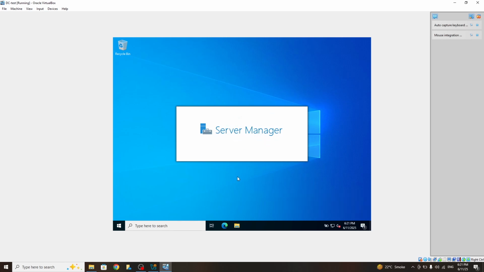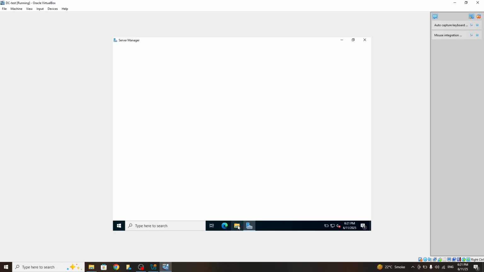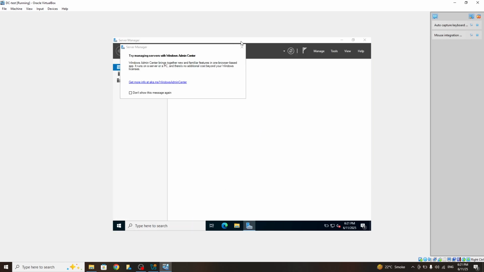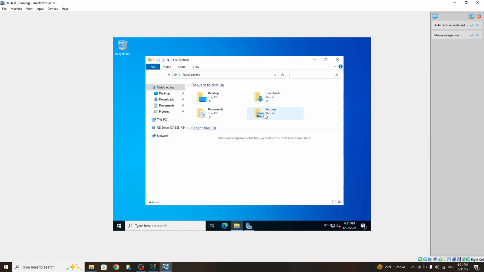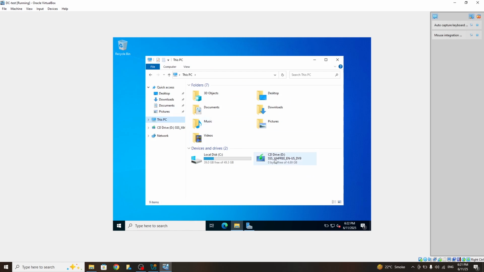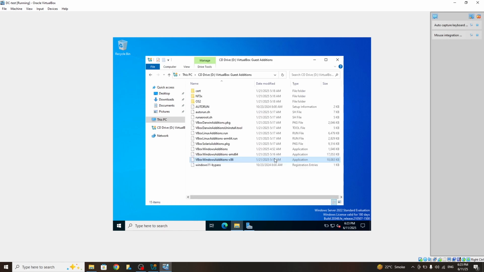But what we want to do is go down to File Explorer. You can just minimize this for now. So click This PC, and you'll see that our C drive is currently empty. So what we're going to do is Devices, Insert Guest Additions CD Image. And now this should change to VirtualBox Guest Additions. So go ahead and double click that.